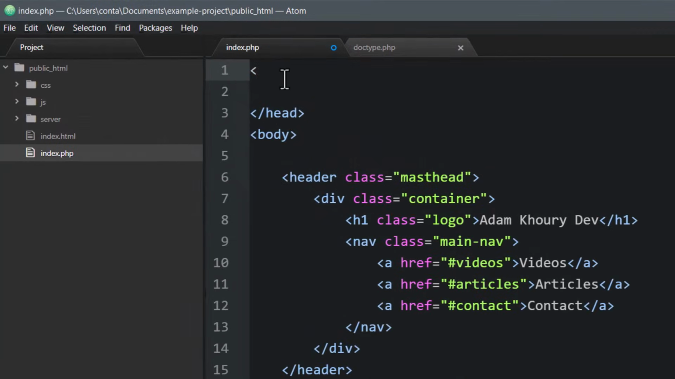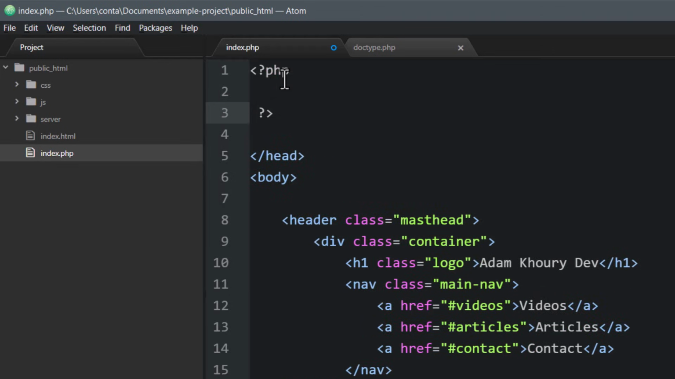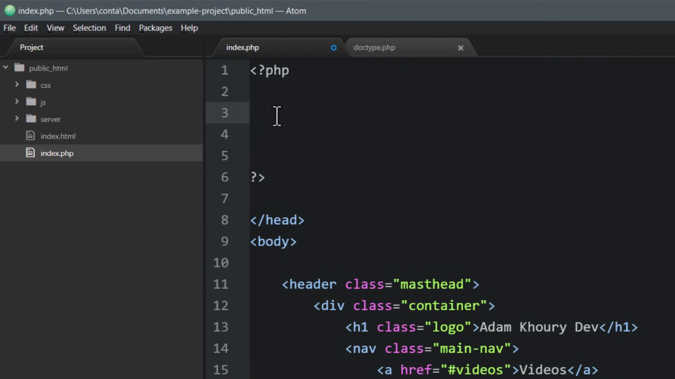So we open up a PHP tag, question mark PHP, and go down a couple of lines, and it closes off with a question mark and the closing bracket. Let's give ourselves a couple more lines of space there. And here we're going to, you can use include once or require once.